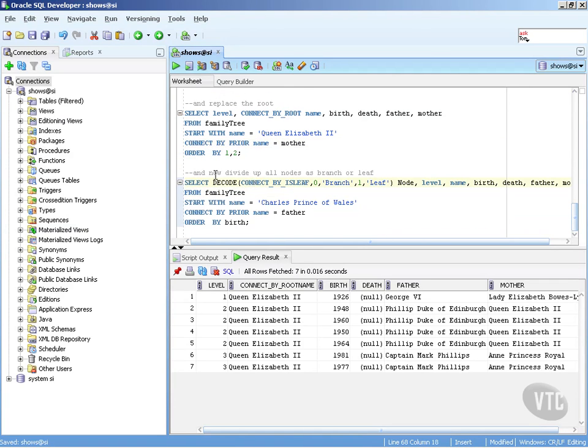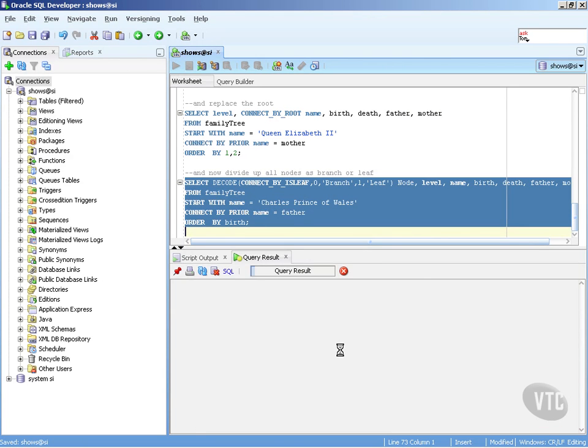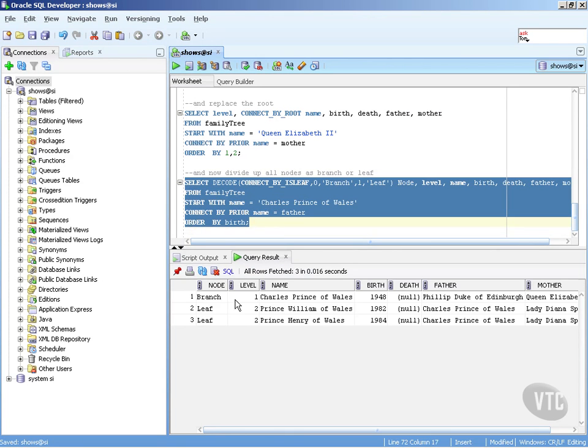Here's another little option where we divide up all the nodes as branch or leaf. It'll tell you what something is. So we start with Charles, Prince of Wales. And we can see he's a branch because he has kids in the database. He's a leaf because there are no kids in the database. These guys don't actually have kids yet.